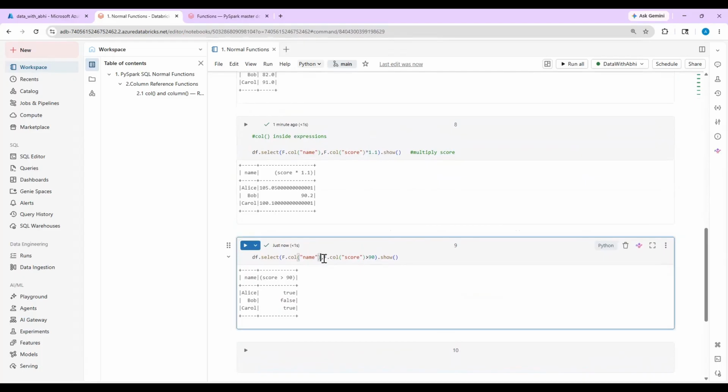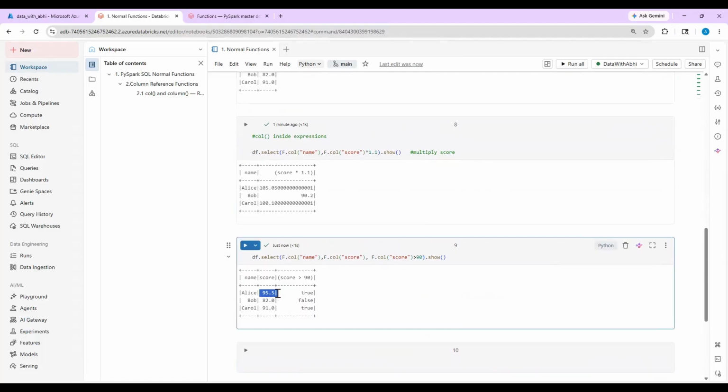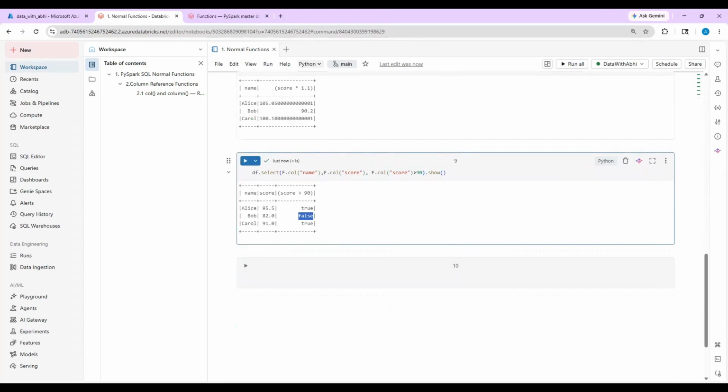Let's see the score as well here. So you get to see the score as well, so it will be better to understand. Now there you go. 95.5 is greater than 90, and that's why it returned true. 82 is less than 90, that's why it returned false. Likewise, we can get the Boolean expression in the derived column. Okay, so this is all about the column.